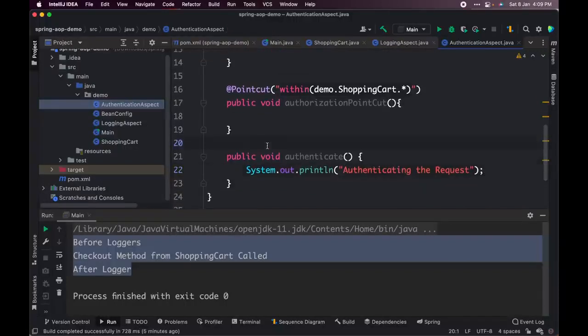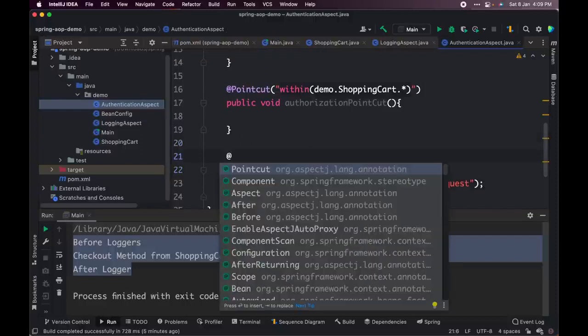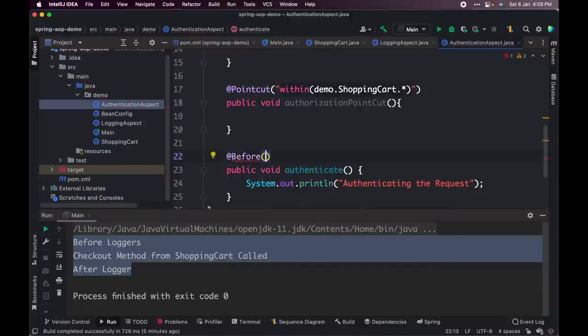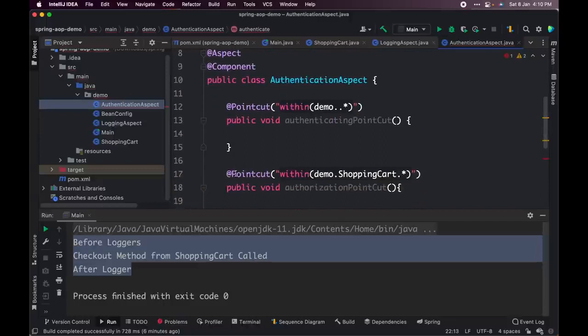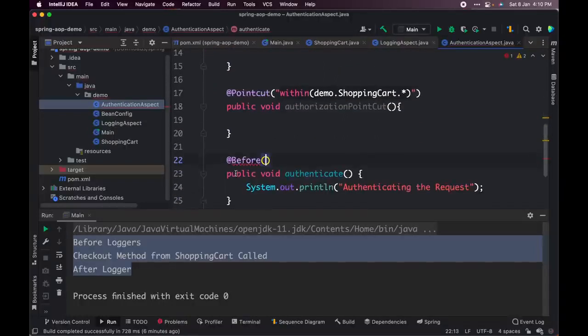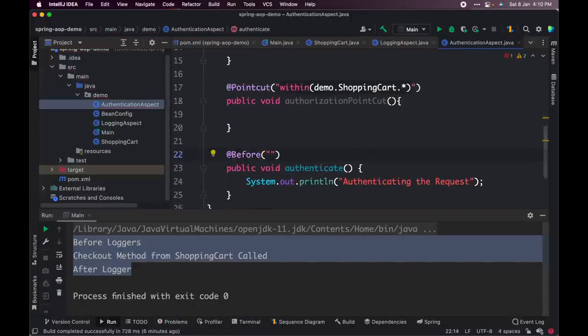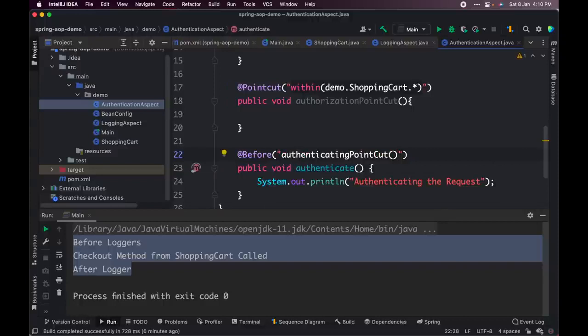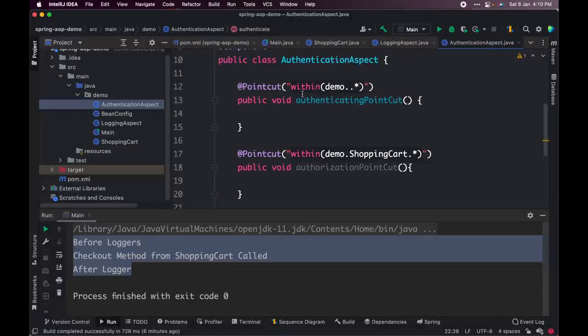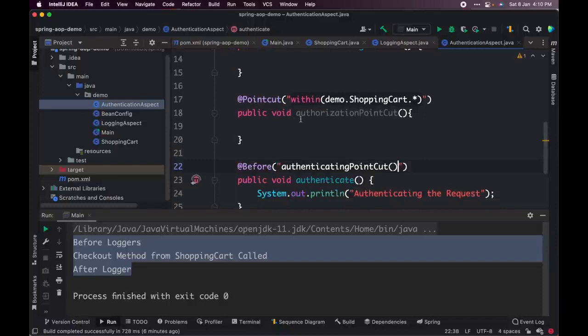Now I need to check where. So I just want to do it before a method is called. Here I just want to define when I want to do the authentication. I want to do authentication before the point cuts that I have mentioned, because the first thing I want to do when any request comes is to authenticate that request. So whatever point cut I have defined will come here at the authenticating point cut. But I also want it at the time of the authorizing point cut.